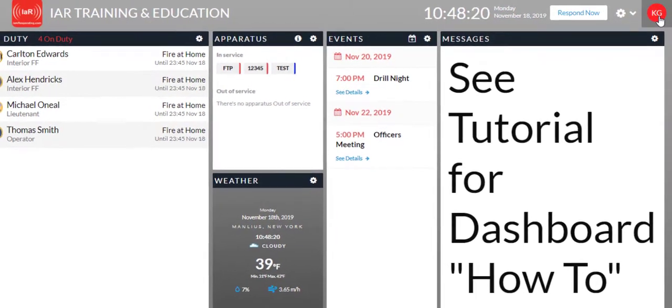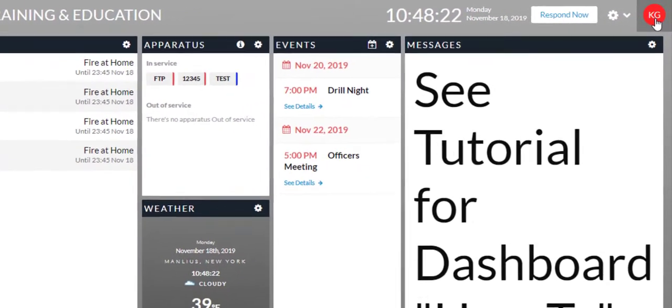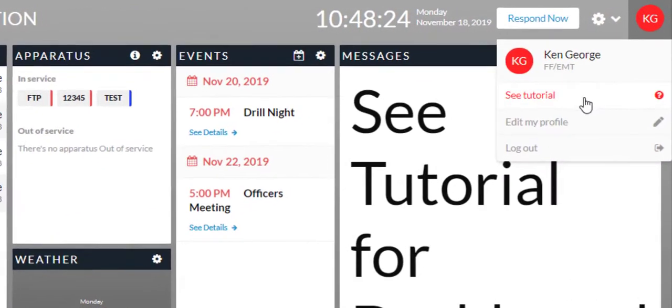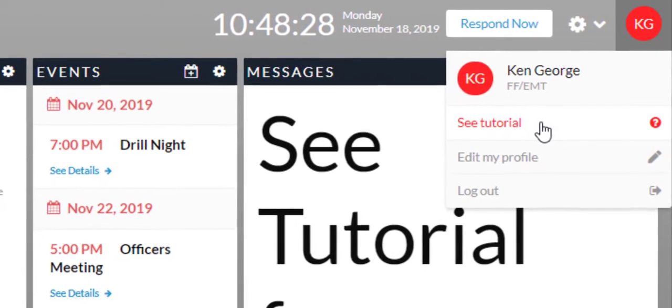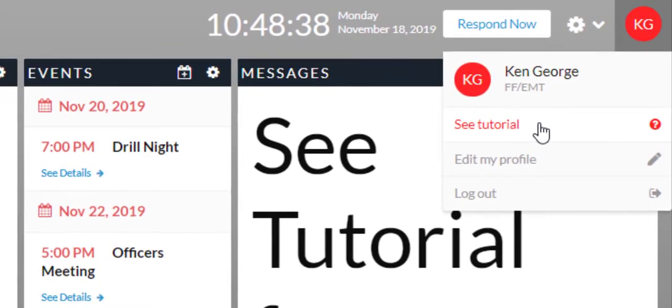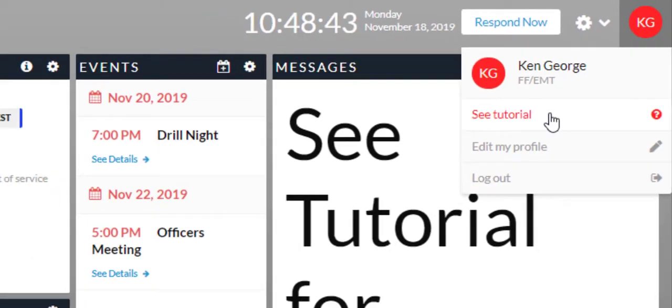You'll notice if I go to my initials in the upper right hand corner in this red circle, there's an option that says See Tutorial. Please go through the tutorial steps to learn about the screen. We're going to cover some steps right now, but I want to make sure that you know where that tutorial is when you have some time.